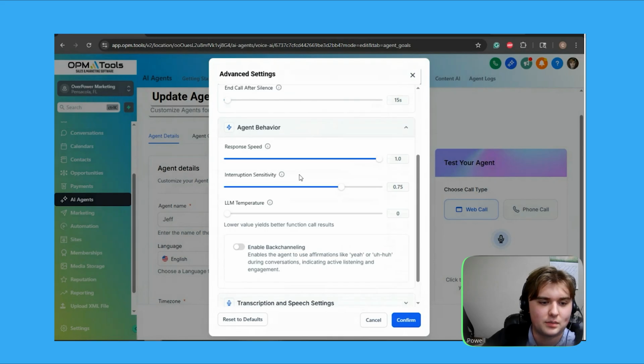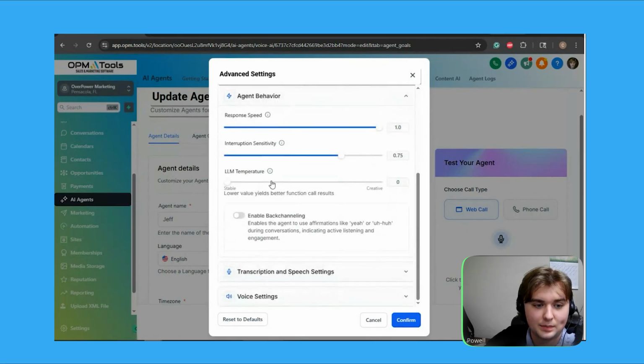And then the LLM temperature. This is going to change how creative the bot is. Normally, I keep this on a lower value. Like it says, control how creative the AI can be. And enable backchanneling is an option as well. I keep this off. Basically, what it does is it allows the bot to say yeah, or just basic stuff like that to make it sound more human. I try to be more open about the fact that the agent is a bot, is an AI, because clients are more receptive to that honesty whenever they're first calling.